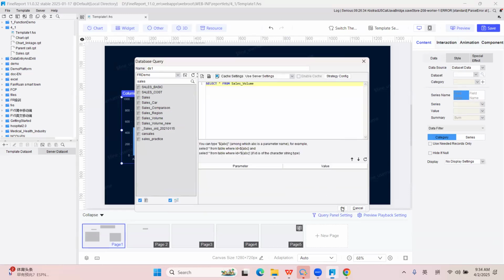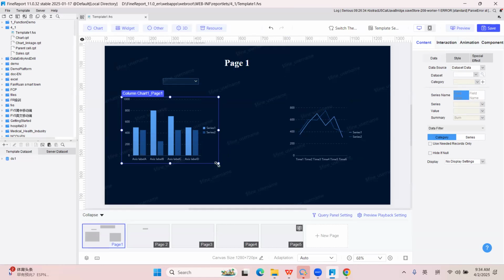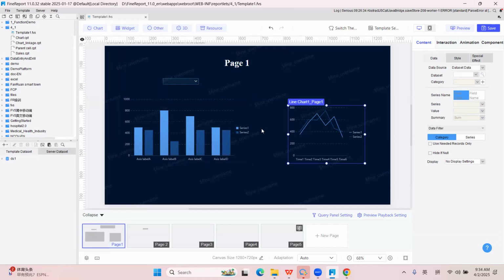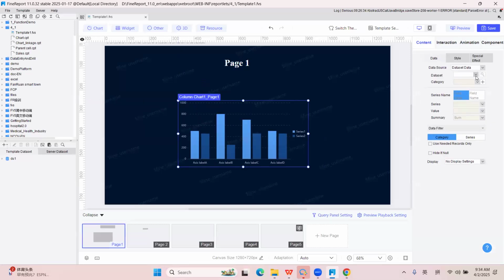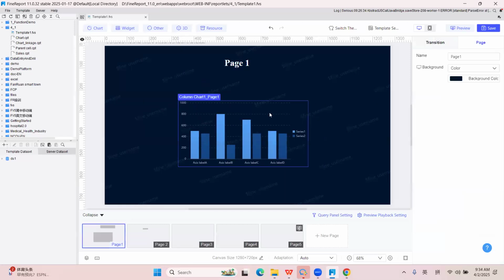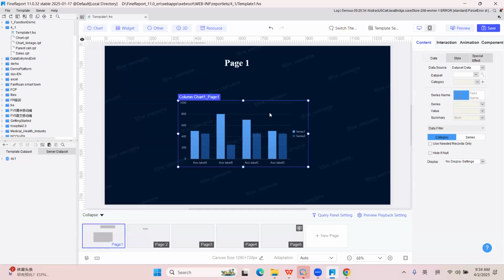So these are all the values, and delete this one. I don't want this filter, just this chart, and configure it. How to configure this chart? The data, the style, the special effect is the same as the general report. Just find it under this content.